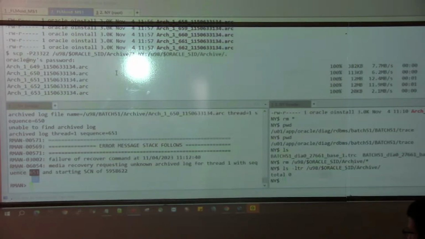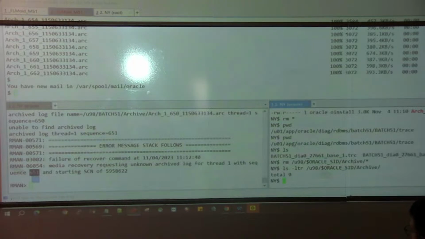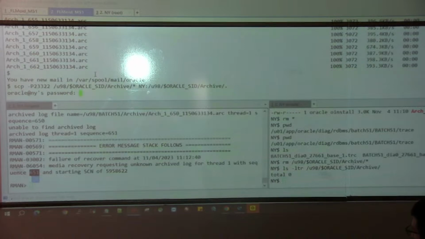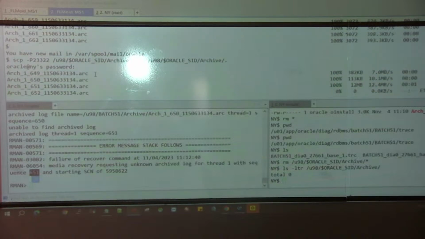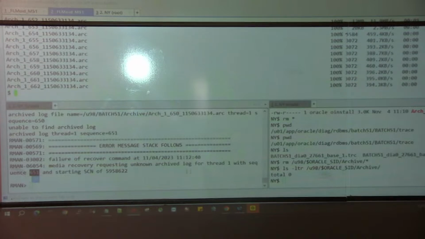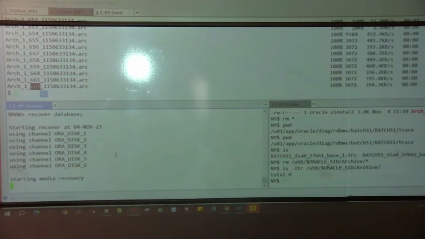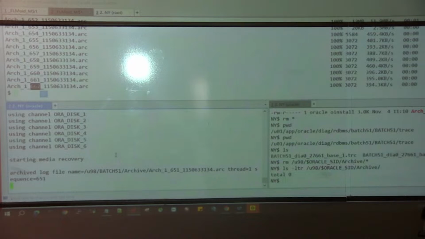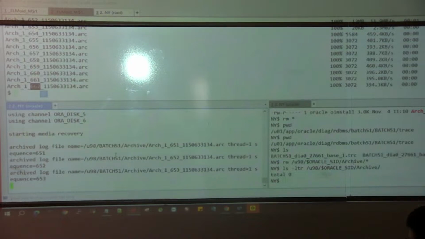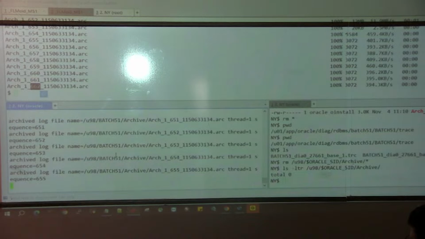So if I run this command one more time, remember, this is not here. I say, hey, I want you to send all these archives to the destination. Now it is sending. What that means is it will find 651, but it will not find 663. So it will fail. Now I will say recover database. 651, it found it. 2, 3. So it will fail at 663.